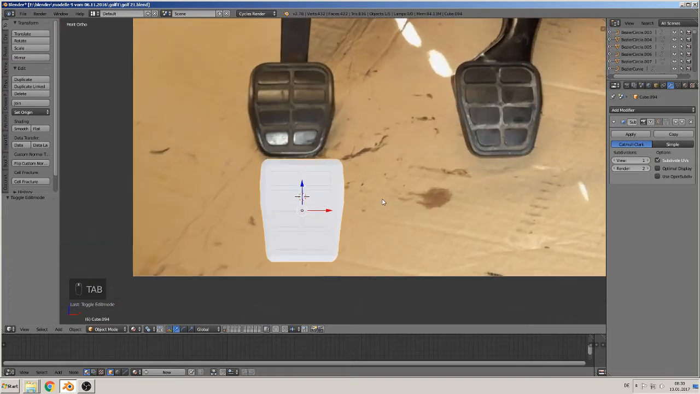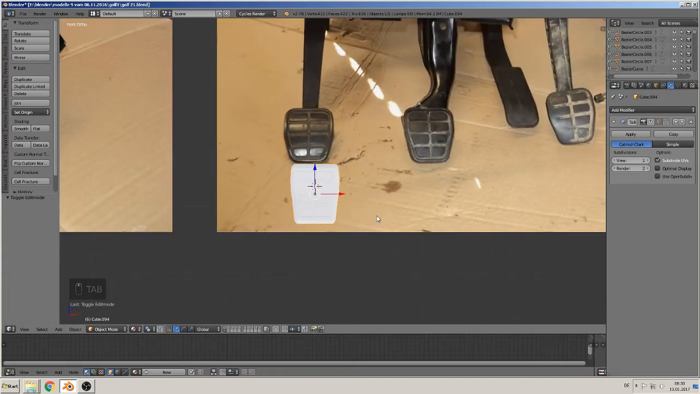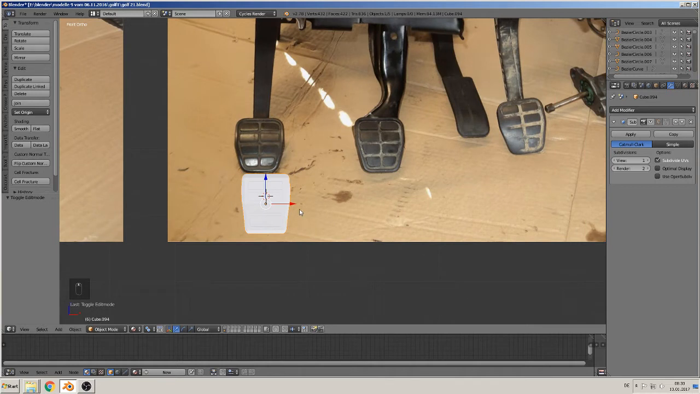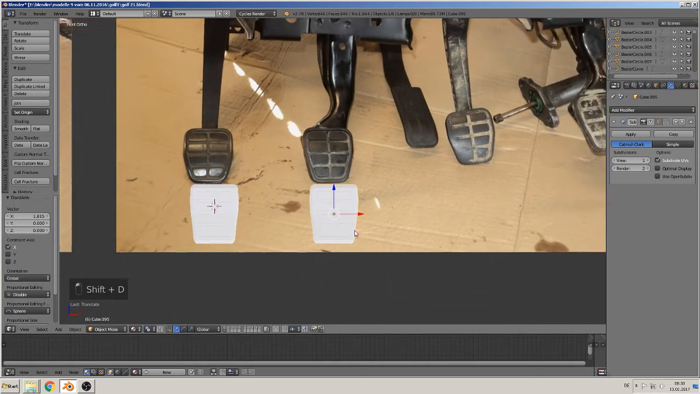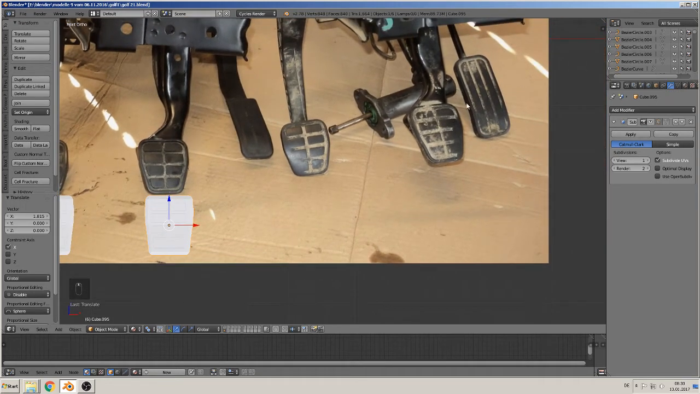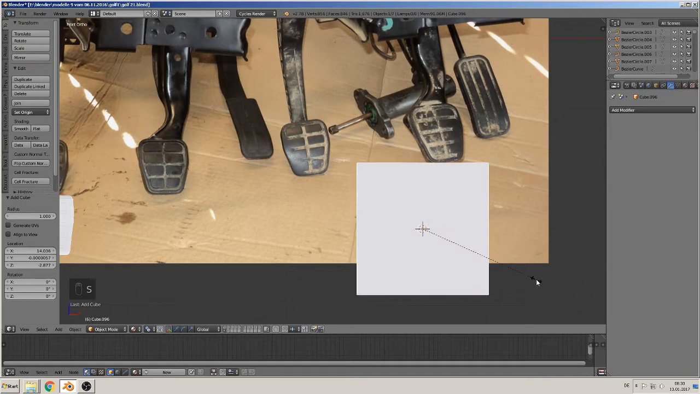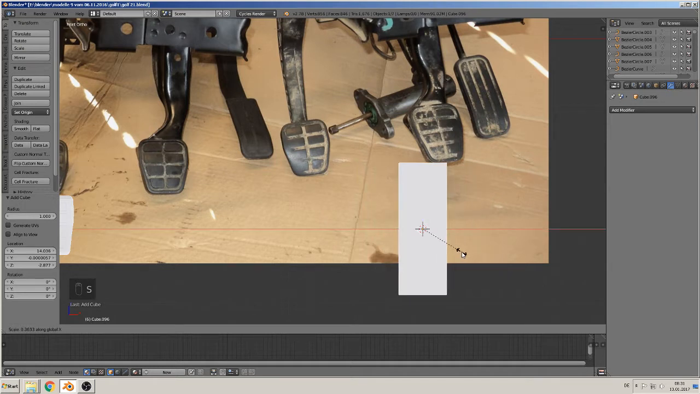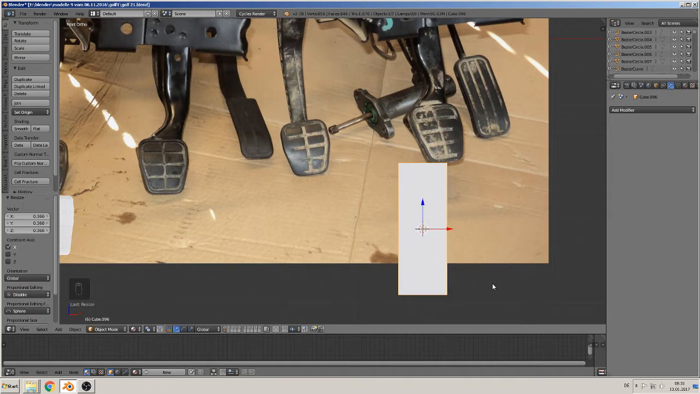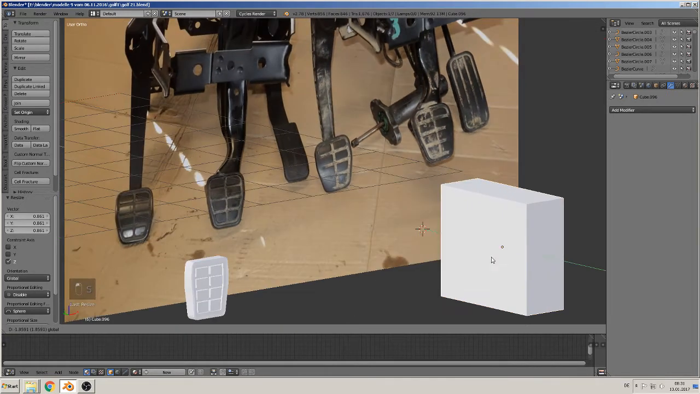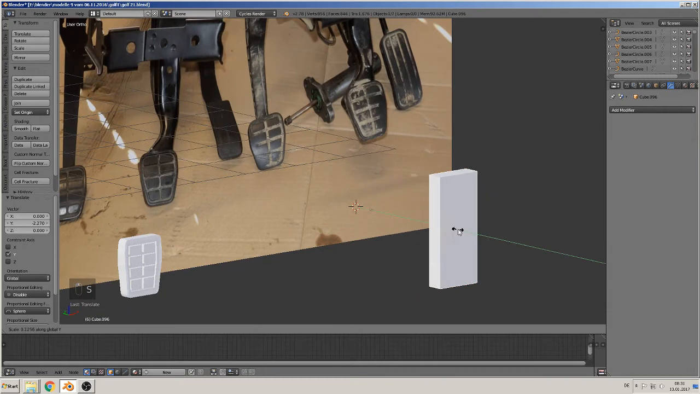So, good. We don't tweak too much, so we let it like it is, and make Shift D, a copy of them for this pedal. Then we need to make that, so we add a mesh cube, scale in the X, scale in the Z, bring in front, scale in the Y.